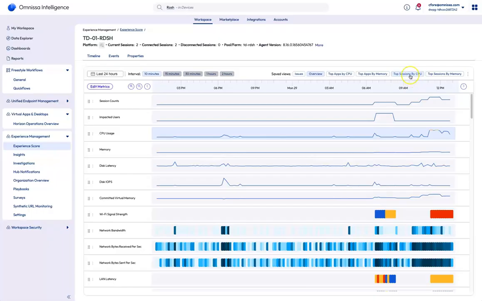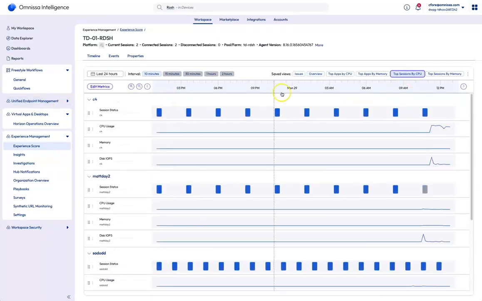So filters still work the same. So you can look at top sessions by CPU. That'll be something new that's available on the RDSH farms. But again, it's going to just filter them for me, showing me which user's driving the most workload.